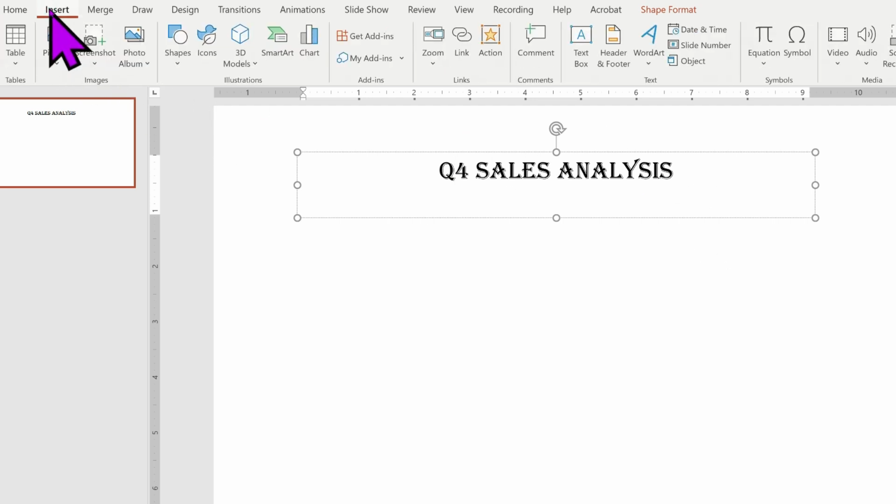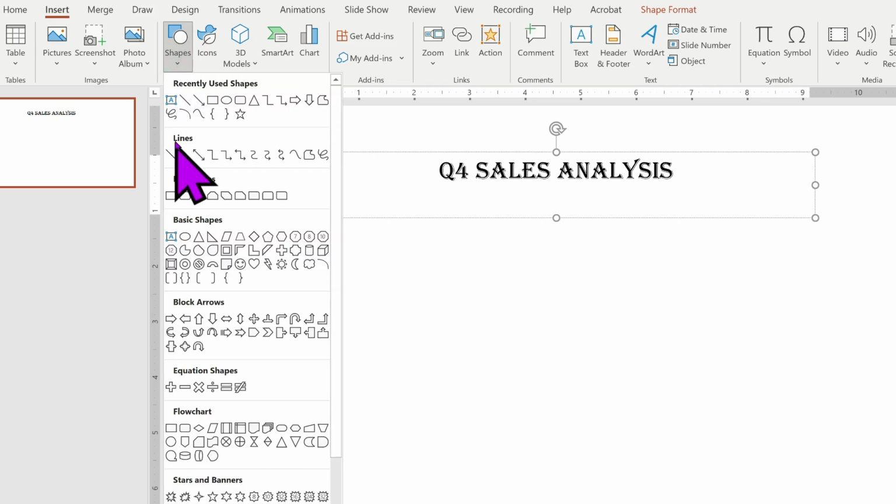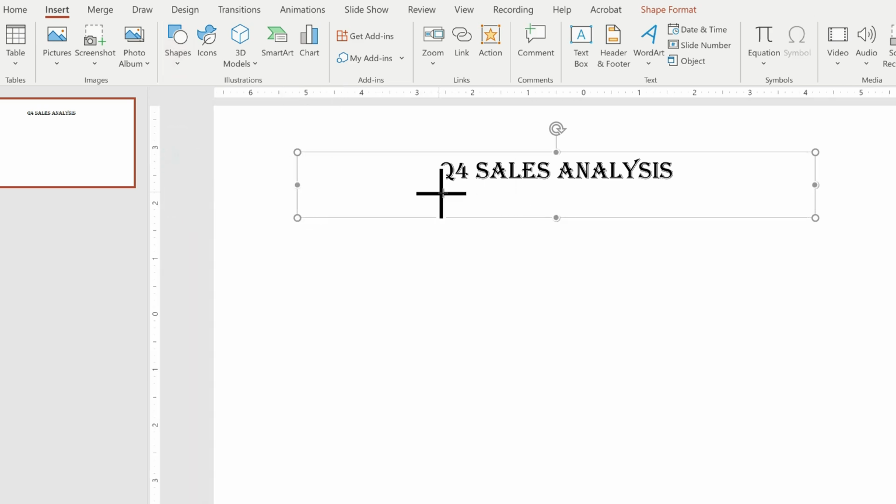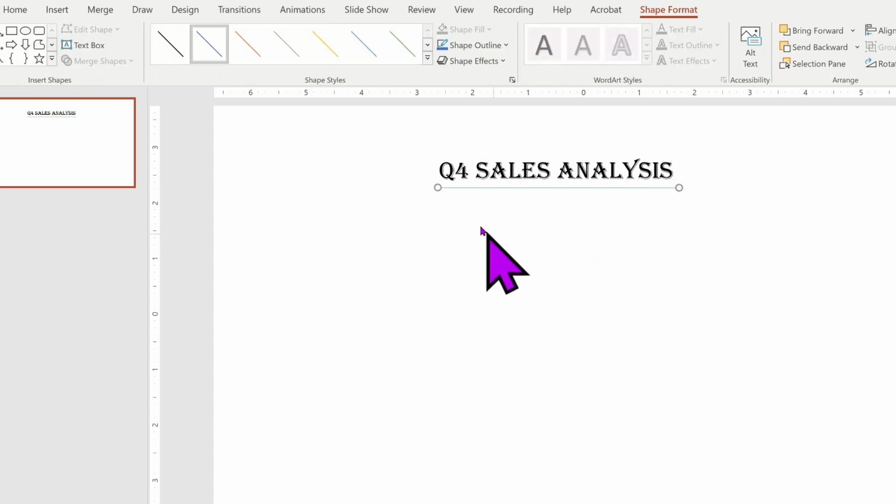Go to Insert, click on Shapes, and click under the Line. You will see different line options. You need to select the first line, hold the Shift key, and draw under the sales analysis. This will give you a straight line. And now you will see there are two dots over here.